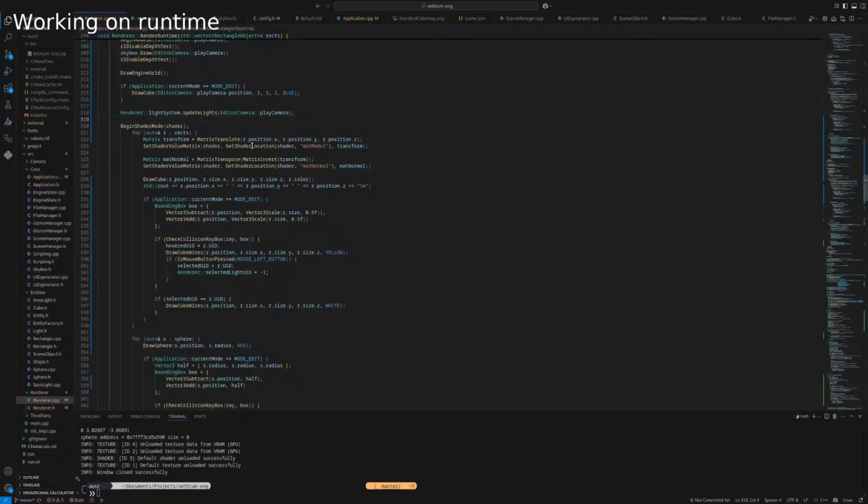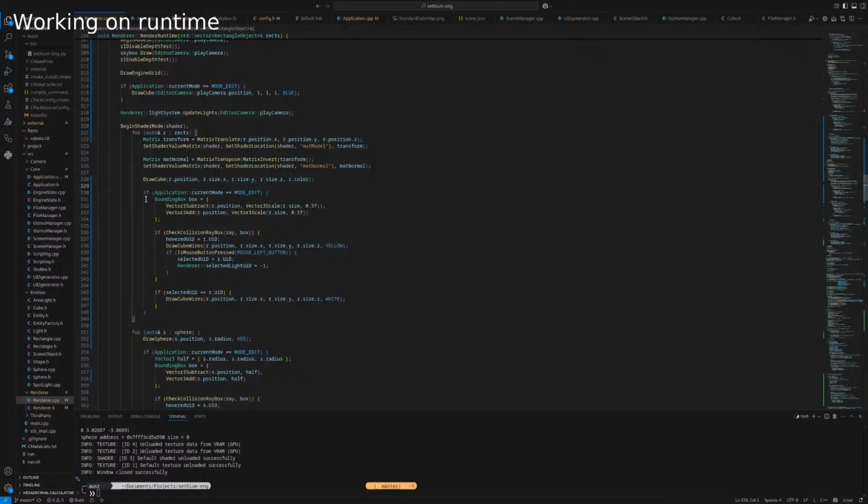There we start the shader mode. Everything's normal. We want this all. Maybe not this one. Yeah, we don't want this one as well.